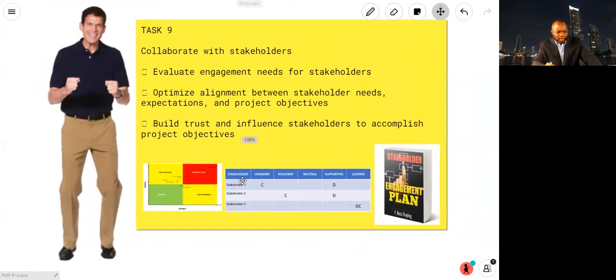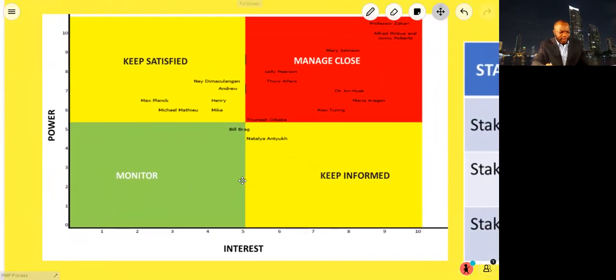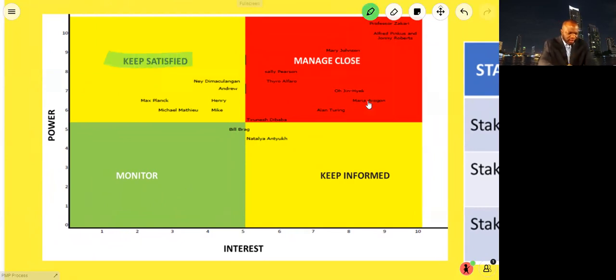Number 9, collaborate with stakeholders. So first of all, let's talk about this one right here, right? This one right here is known as the power interest grid. The power interest grid has been a very helpful grid to project managers in that they can use it to assess their stakeholders. And one of the ways we do that is by putting labels on those: monitor, keep satisfied, manage closely, keep informed.